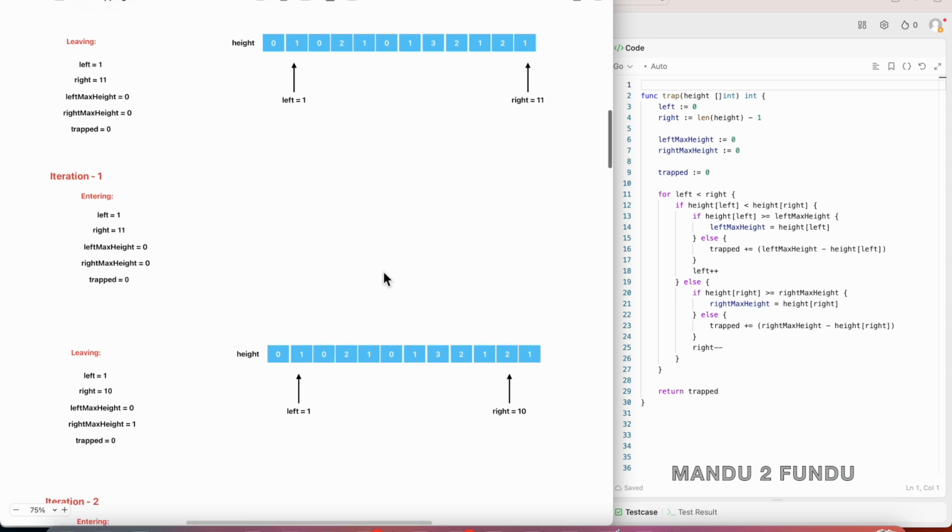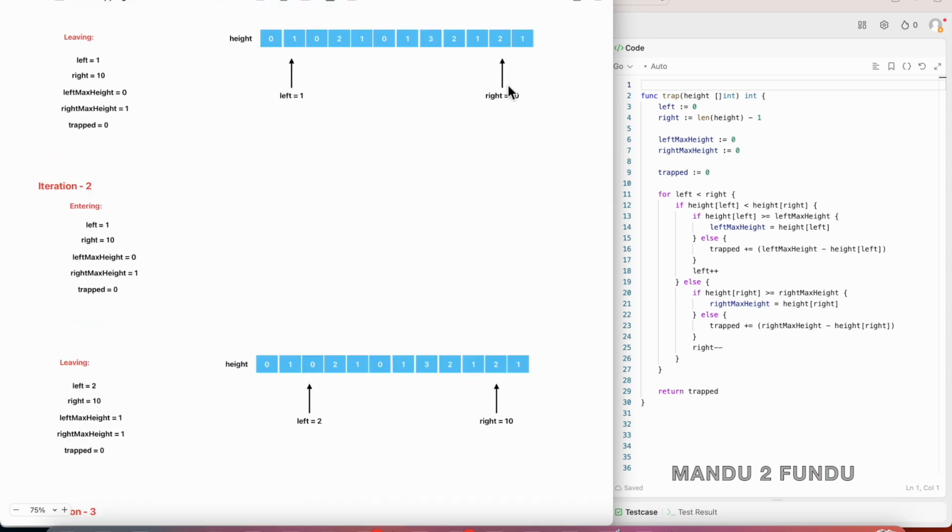And in the iteration 2, again we compare the element pointed by the left and the right. Okay, so in this case the left pointer points to the value 1 and the right pointer points to value 2. Left side is smaller, so we process the left side. So there we check current element pointed by the left is greater than or equal to the left max height. So this is 1. So left max height is 0. So we update the left max height to 1. Okay. And then we advance the left pointer. So the left pointer is set to 2. Now pointing to the element at index 2.